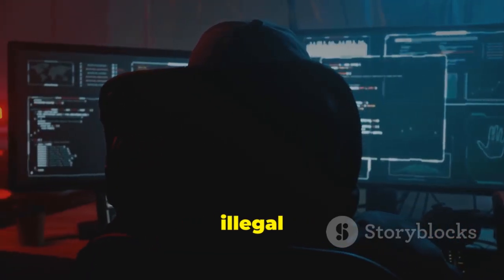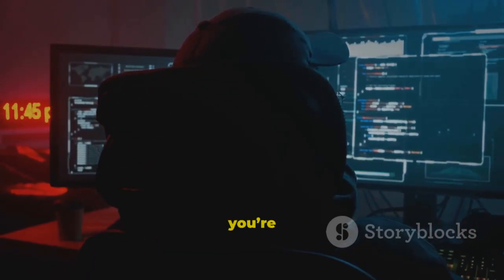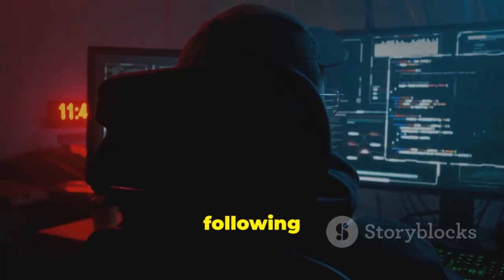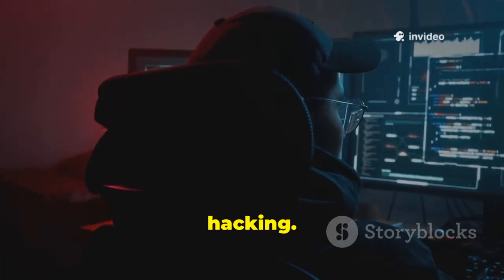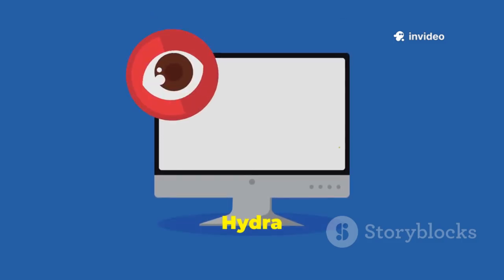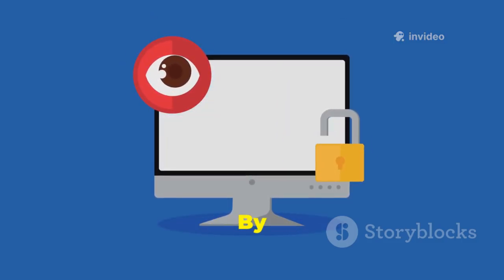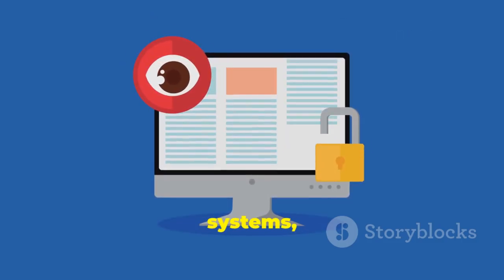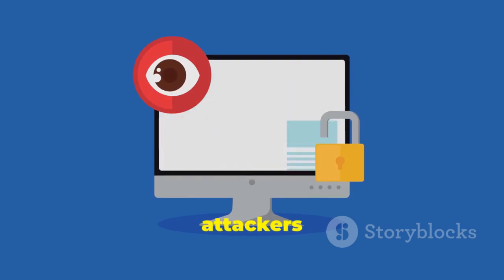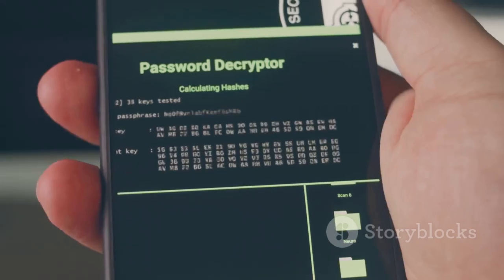Unauthorized testing is illegal and unethical, so make sure you're operating within the law and following best practices for ethical hacking. Ultimately, Hydra is a powerful reminder that password security can't be ignored. By regularly testing your own systems, you can stay one step ahead of attackers and keep your data safe.